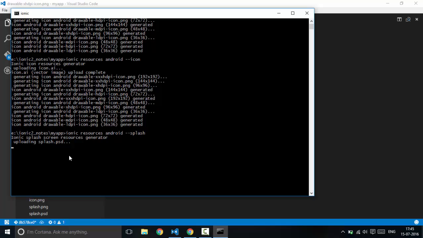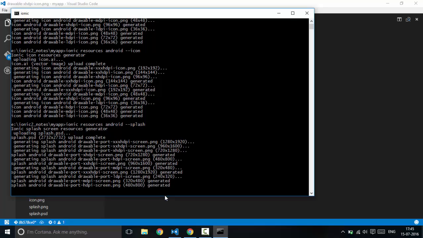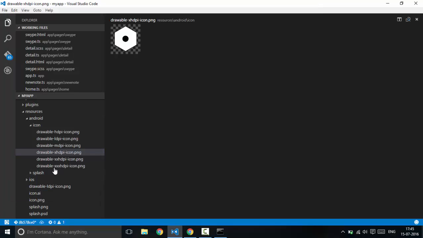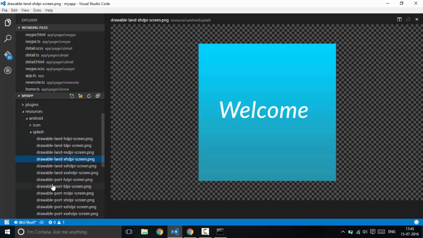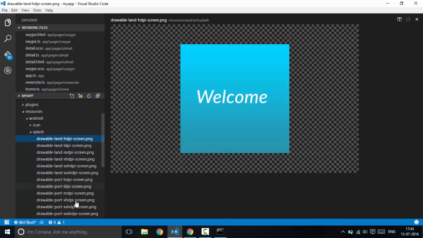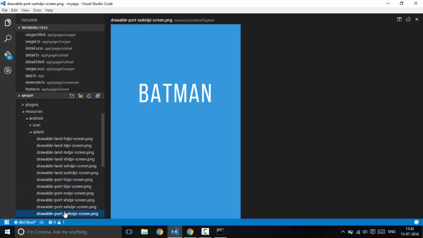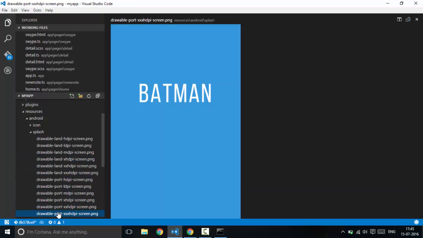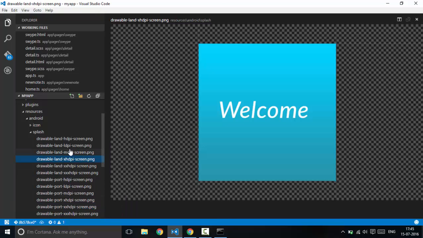So let's see if this is going to work. Okay, it's starting to generate. Now it says generated. We can verify. If you go to your splash screen folder, you will find, oops, that's not. Okay, so I know what's happening here. Basically, it also has some of the old files.